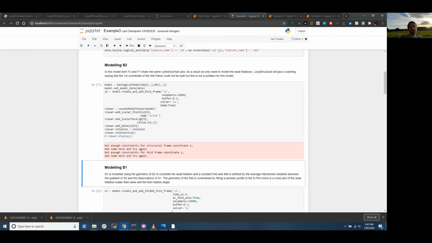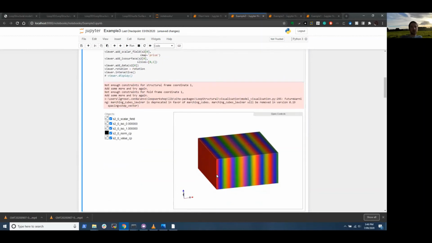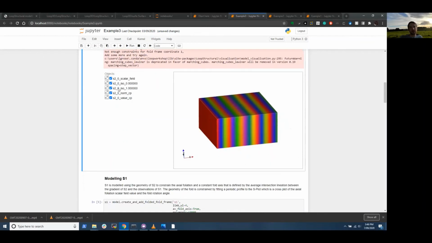And so it does give you a warning here saying that the constraints can't be added for coordinate 1, but in this case it's okay because we're not actually modeling the geometry of the fold axis, because we know that it's a type 3 interference pattern. So this is a little bit of a synthetic example, but it is nice. So here we have the scalar field of S2.